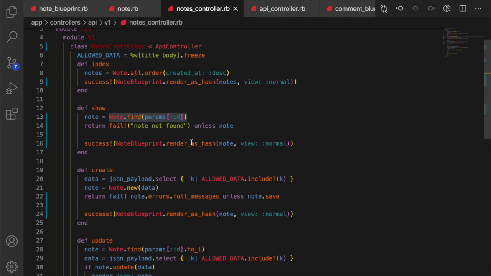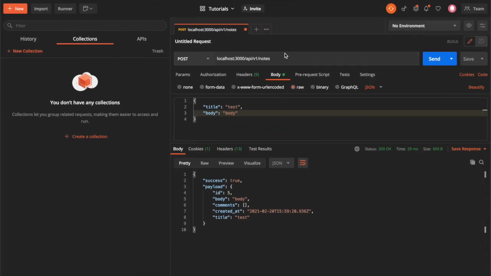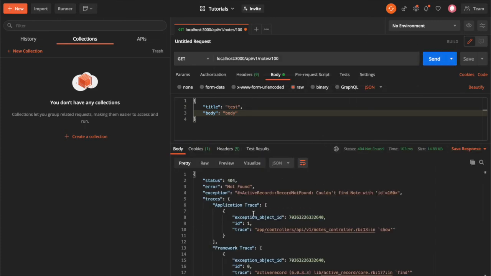So let's just see what we actually get here. If I do a GET request again to nodes and an ID that does not exist, we don't actually get the payload with the proper error message, but we get a not found 404, and it's an ActiveRecord error.